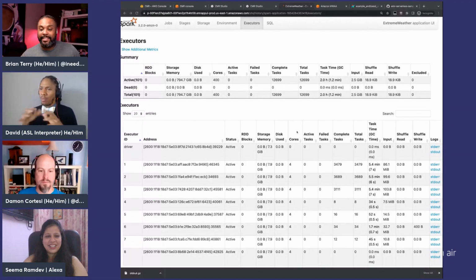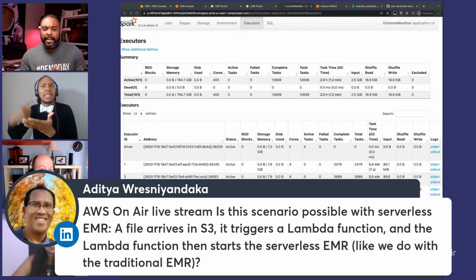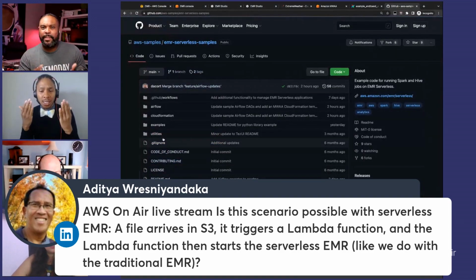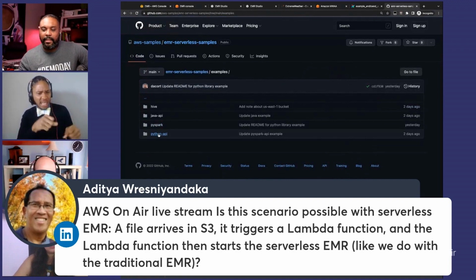I guess we'll take a few minutes and answer, and we can talk about those. So I think you touched on this one a little bit. This one's describing if you add a file to S3, it can trigger a Lambda function and then kick off the EMR Serverless job. That's possible, right? Yep, totally possible, either with Airflow or without.